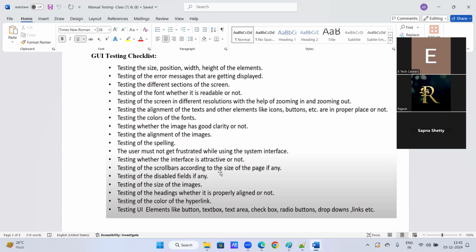Here the main focus is on the look and feel of the application, how the application looks and how attractive it is. Because if the application is more attractive, only then will the user be attracted to the application. It should have good color, font, and good images, and the image should have clarity. So the main focus is on the UI of the application. Let us see what exactly we do. Up to that, is it clear?